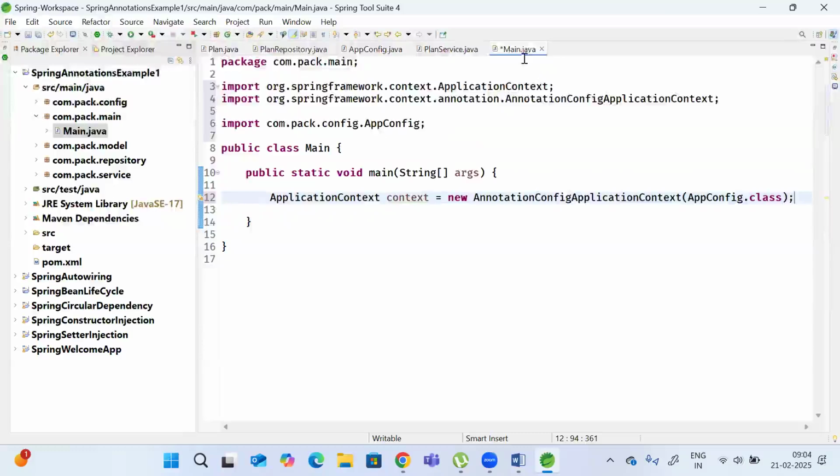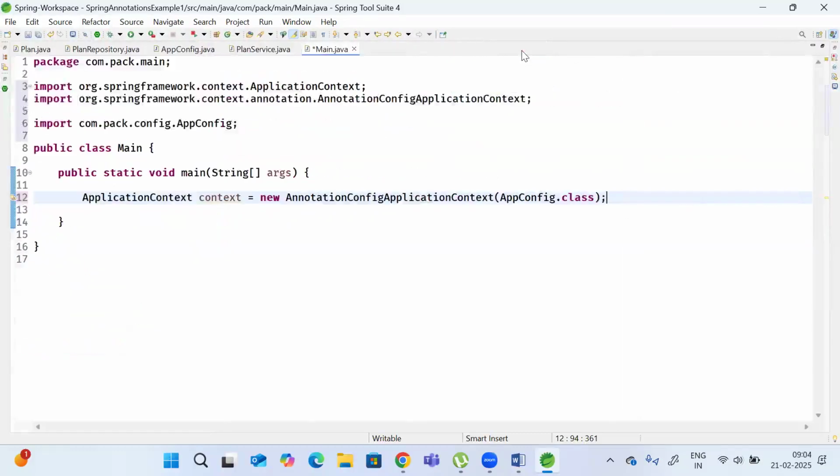To get all the imports, use Control Shift O. You'll get all the imports automatically. Okay, container started. After starting, the container will create objects, the service object and repository object. It will go with the component scan feature. Container will do its work.